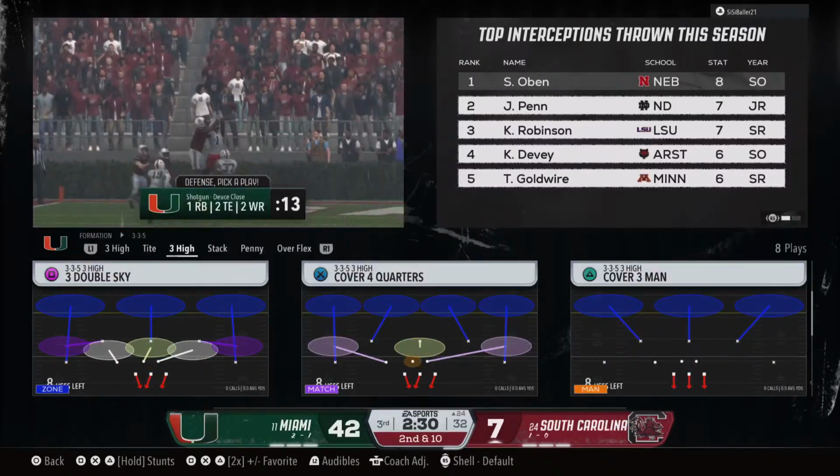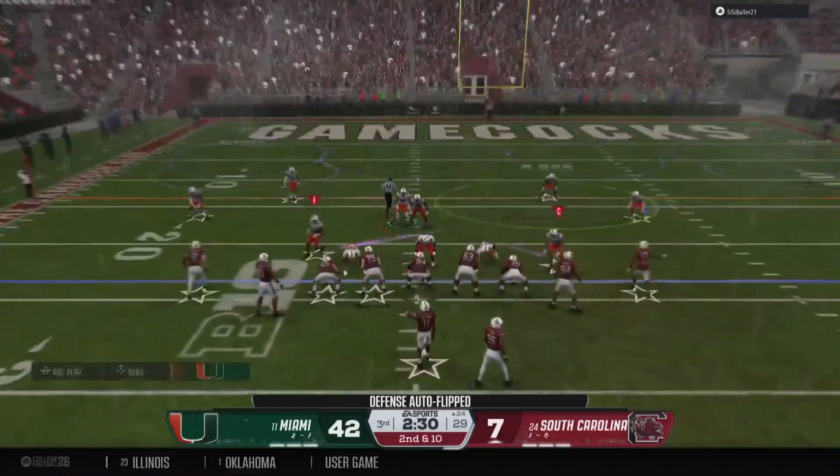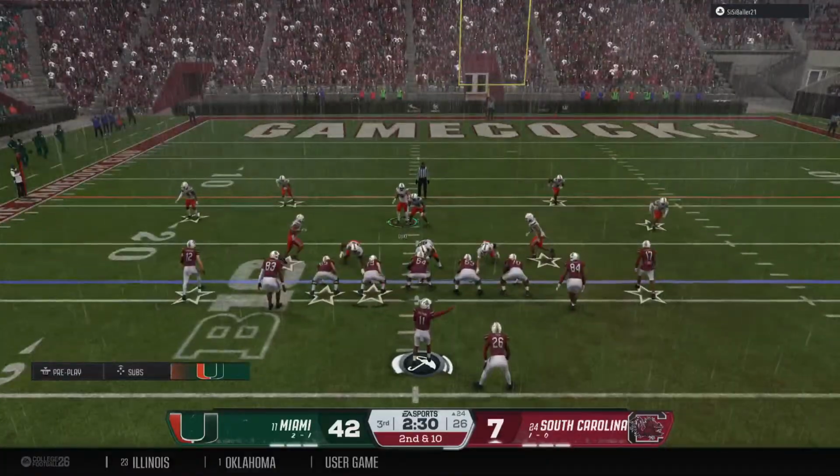They did give up a score to this guy, but they know who the big weapon is. They know where the quarterback is going to be looking. So here in the second half, they're going to have a plan for him, and they did on that last one.